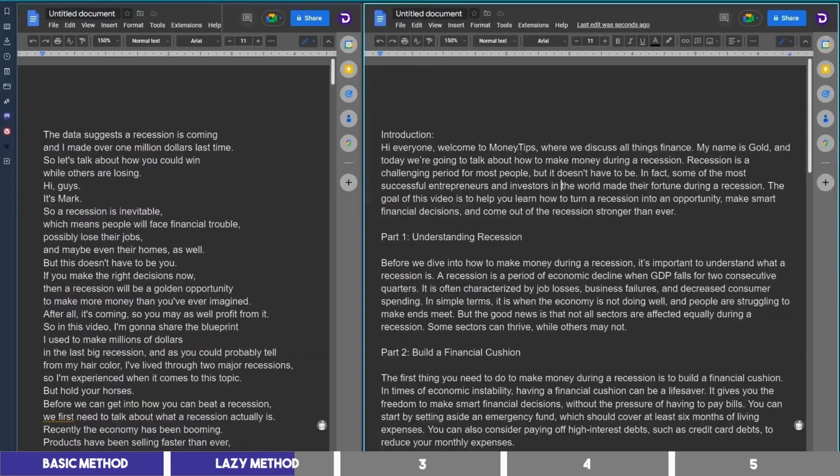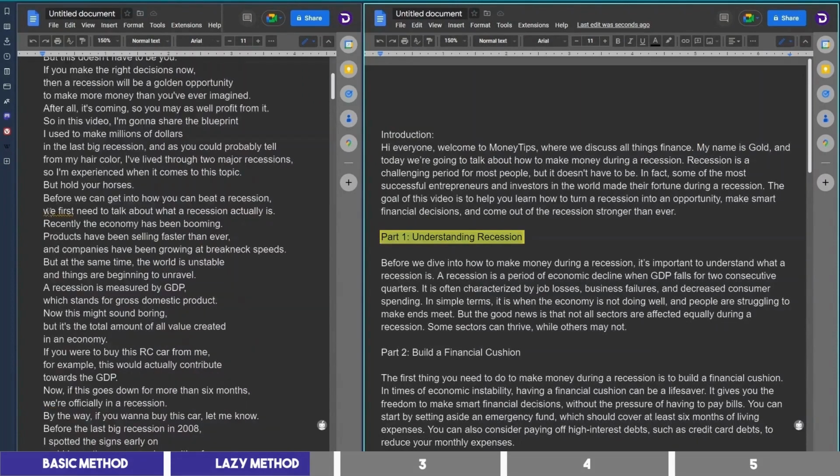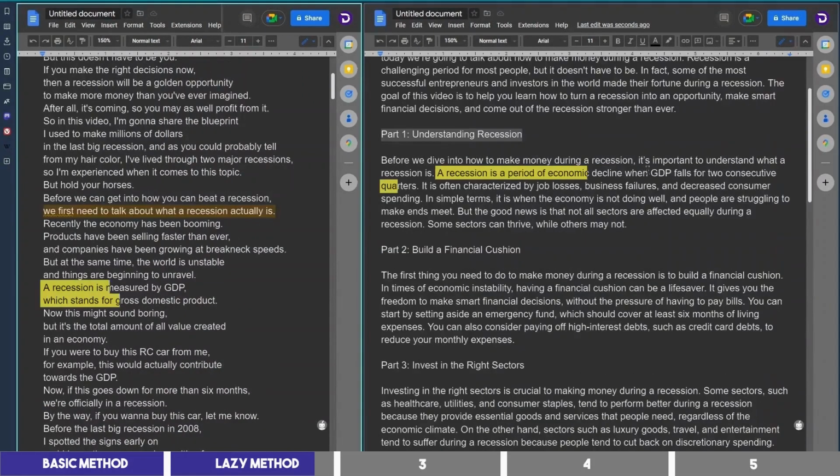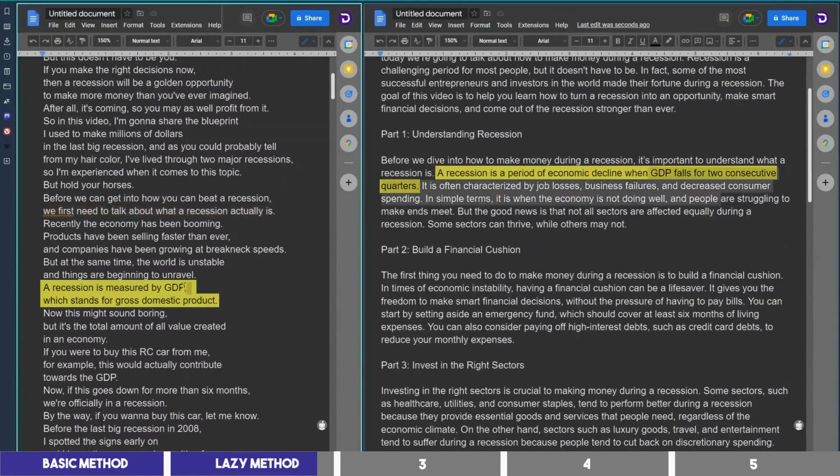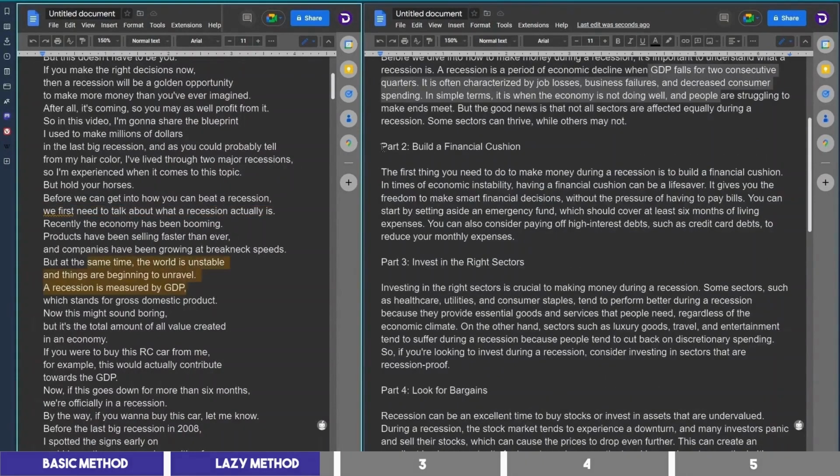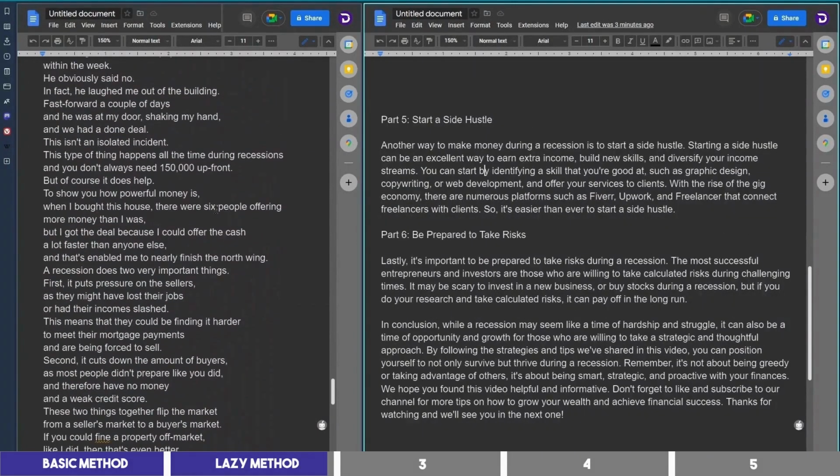And if we check the script, you can see that it gives us the intro using our name and channel name, and talks briefly about the topic. Then it writes part 1, Understanding Recession. If we check Mark's video script, we can see that he starts with that as well. And also the definitions are alike, but reworded. Then it writes about some methods, some of which were in the original script, and others were not. So that's the lazy way.